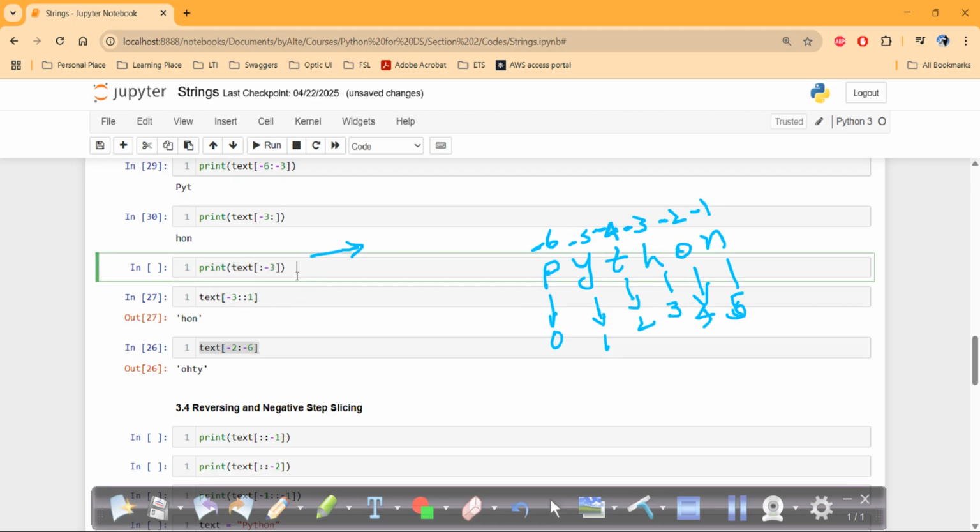Similarly, we have not given the start here. We have given only the end index. If we do not give the start, it will consider the start of the sequence, which is -6 or 0, anything, right? And the end is -3. What is the previous index to -3? -4. So that's why up to -4 will print.